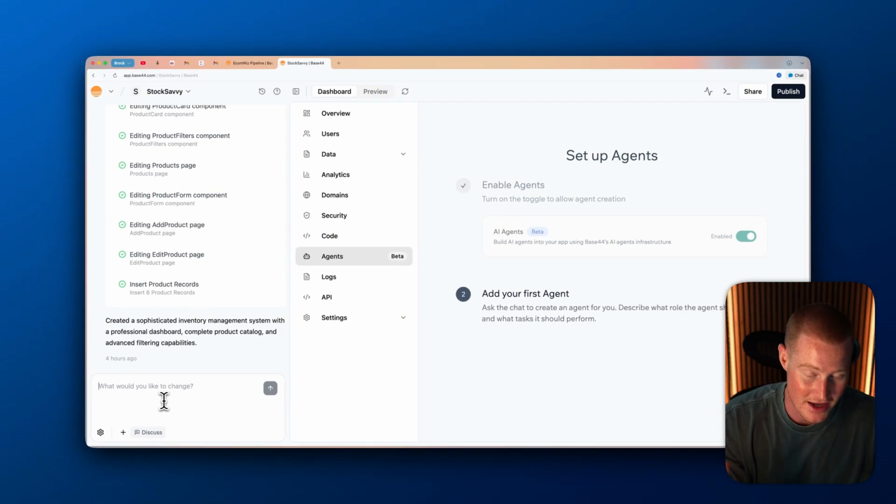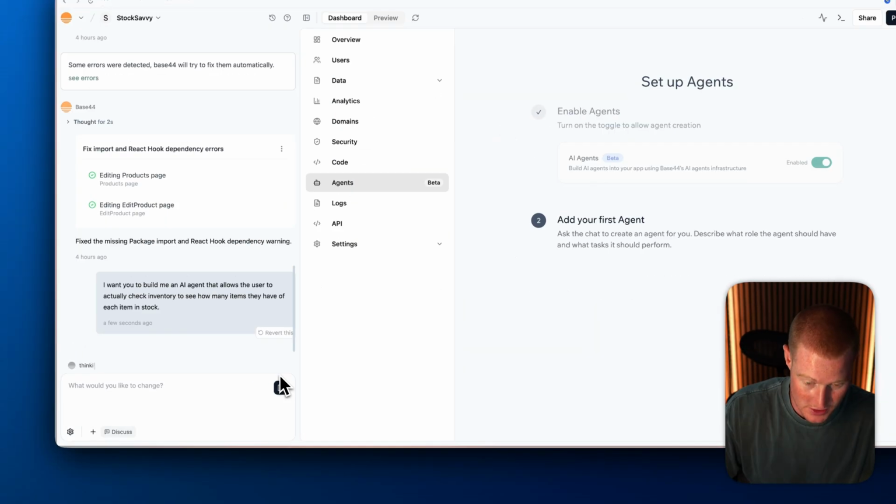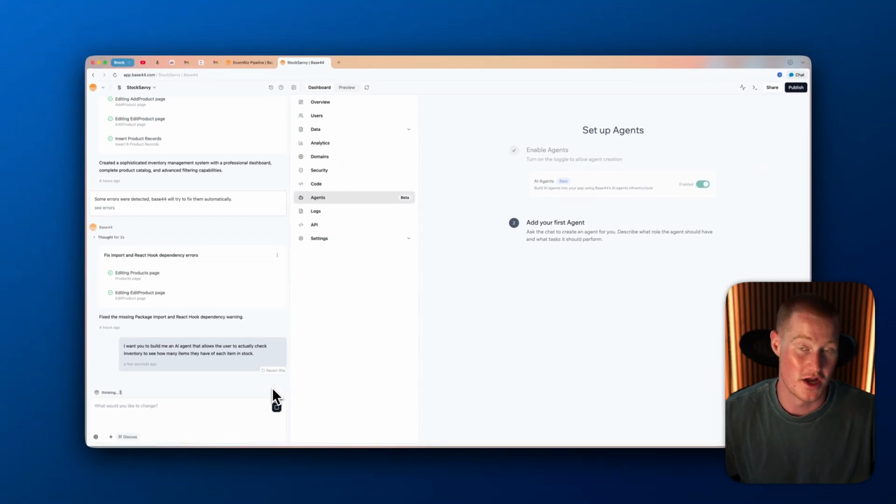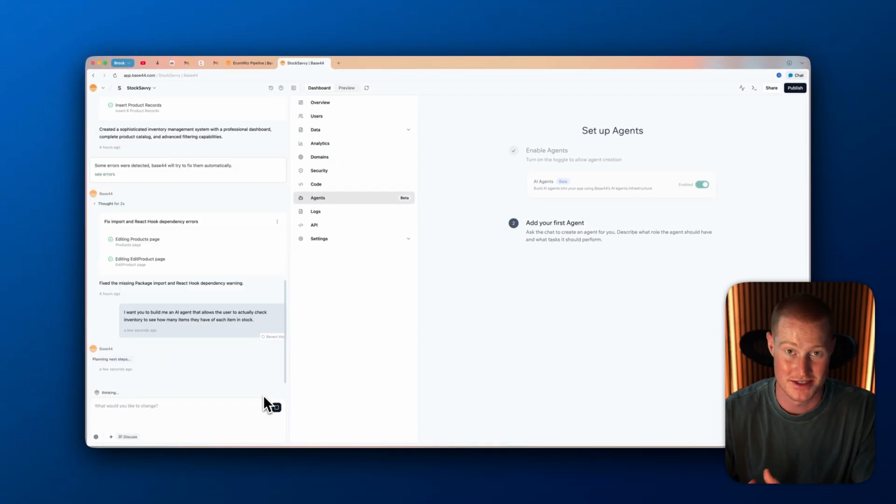I want you to build me an AI agent that allows the user to actually check inventory to see how many items they have of each item in stock. So there we go. I'm gonna send that off to Base 44. It's gonna begin creating our agent, and let's come back to this shortly.